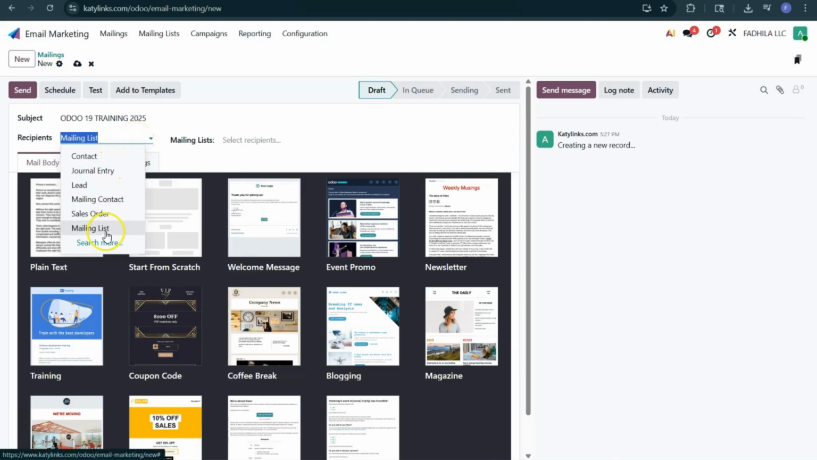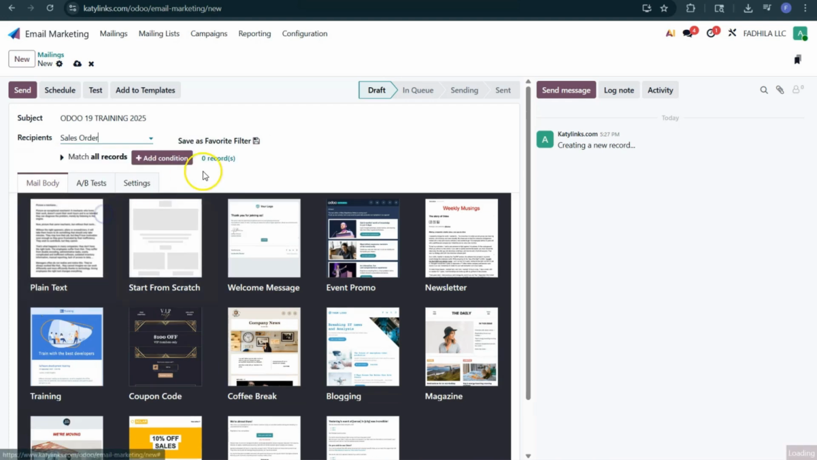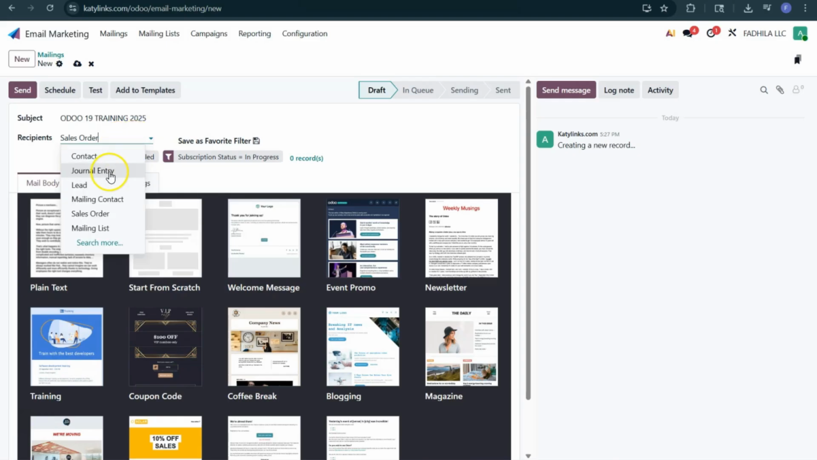At the top of the mailing list, you'll also notice smart buttons showing key stats like recipients, number of mailings sent, bounce rate, opt-out rate, and blacklist rate. These will become very important once you start sending emails.